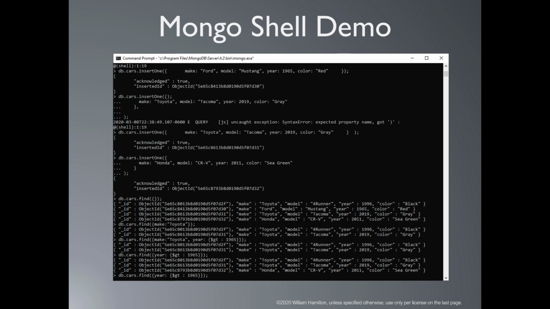Are there any questions about Mongo in general at this point? I'm going to do a quick demo with command line, just showing you how you can work with it. After that, I'm going to show how you can work with it in Node.js. All right.